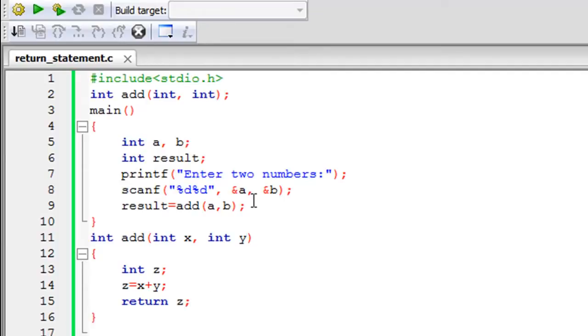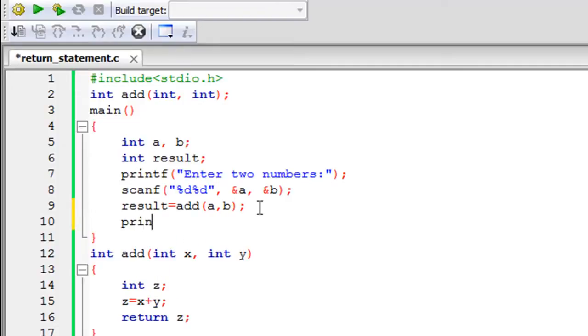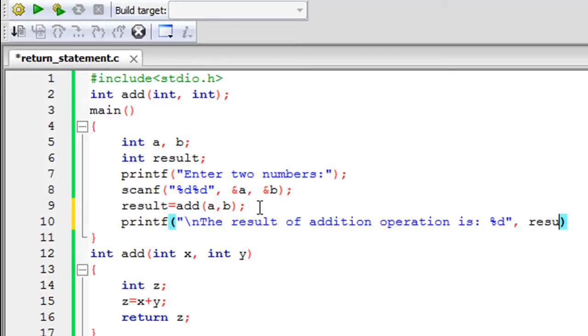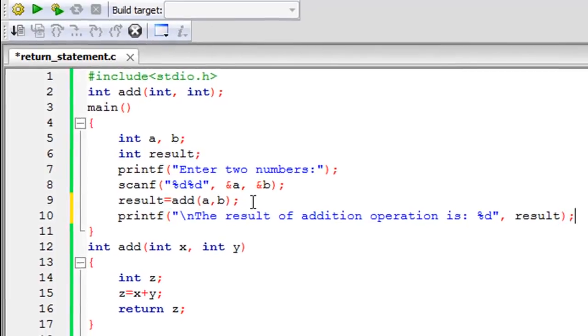So the add function is complete here, and as I said, we'll have to type in a printf statement in main to display the result of the addition operation. So within double quotes, I'll first have the new line escape sequence, and then I'll type in the result of addition operation is, I'll need the %d format specifier to display the value of the result variable on screen, and I'll put a semicolon to terminate this, and the program is complete.